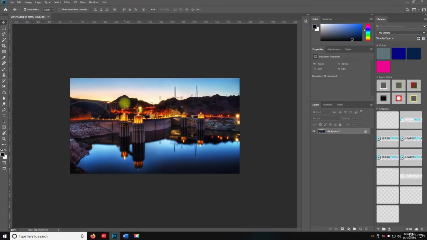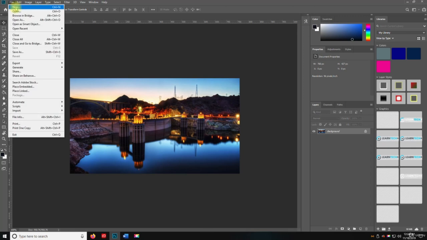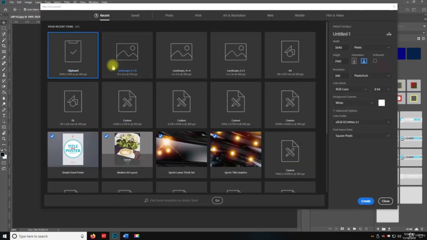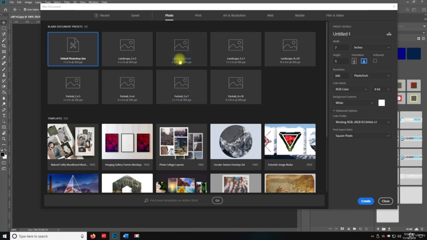Okay, so now we have the image open. Now what we're going to do is go to File, New, and we're going to do Photo, View All Presets, and we'll do Landscape 5x7. Okay, and I'll hit Create.